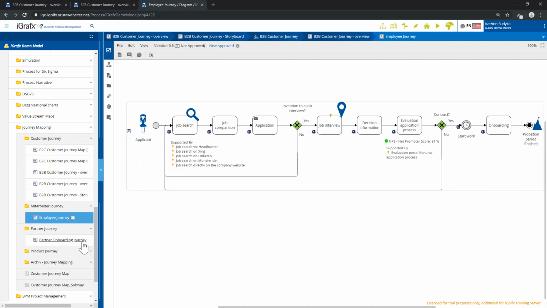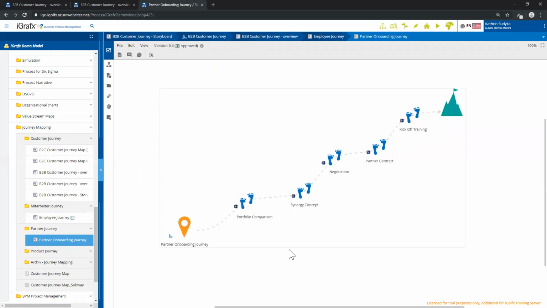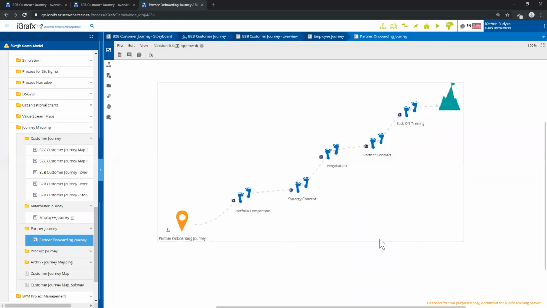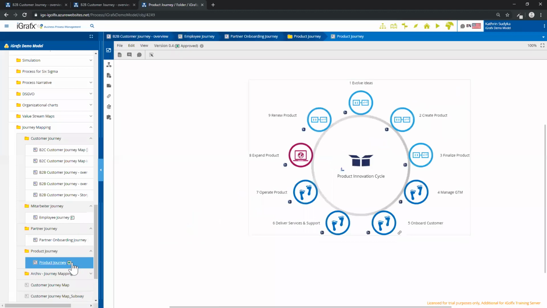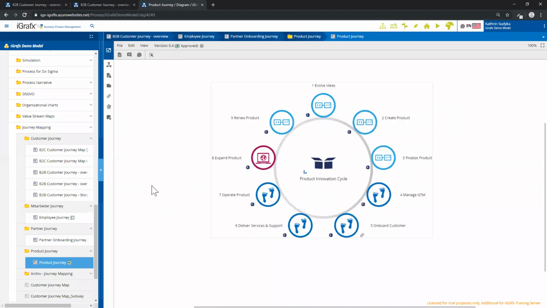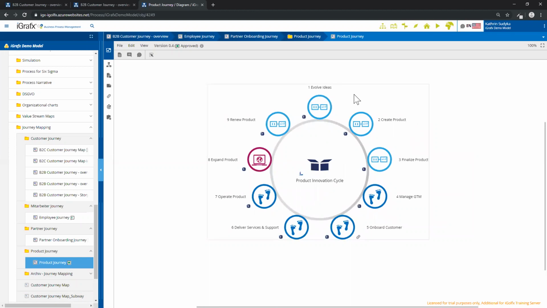The same goes for a partner onboarding journey, which also is here put in a nice way. So we start together, and it's also interesting to really have a look at how it was for the partner to really sit down, have the portfolio comparison, the synergy concept, until finally we're there at the top together, partnering with going out to customers. So this is something you can go into, whichever journey is important to you, and have a closer look. Also in this case for the product, which also has a journey, a life cycle.